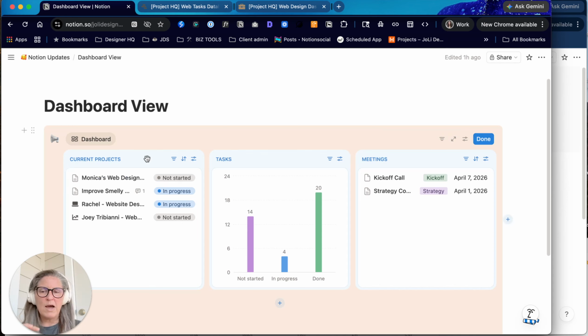This is the current projects I have. So this is coming from my web design project database. Again, from my example project dashboard area where my friends are my clients here. And you can see Rachel and Joey and Monica. And this is actually Improved Smelly Cat website, which is Phoebe. So I have tasks here that I have not started, in progress, and done. So I can kind of see a quick view of what I have going on as far as tasks. And then I have calls. So these are the calls that I have for web design projects.